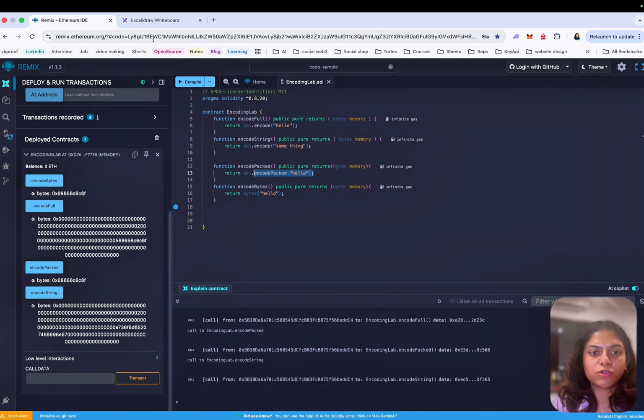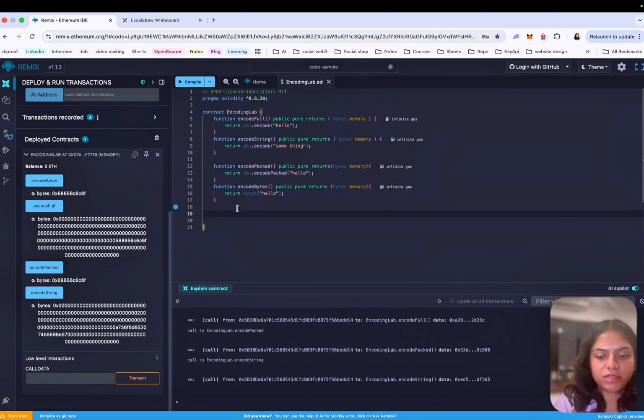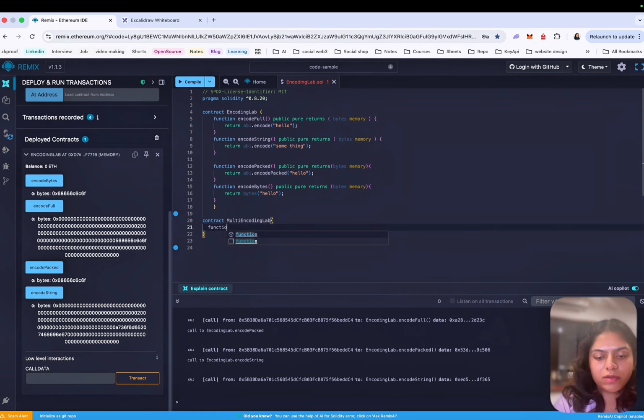We write another contract, because we have to understand how multi-value encoding works. The contract name is contract MultiEncodingLab. And here we write the function multiEncode, public pure returns bytes memory, same as above.